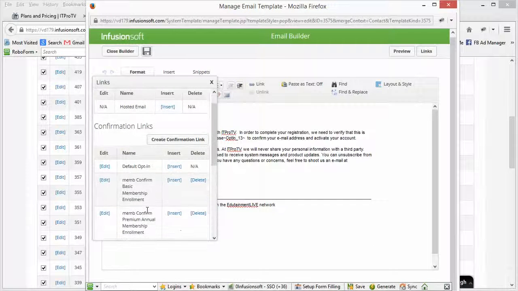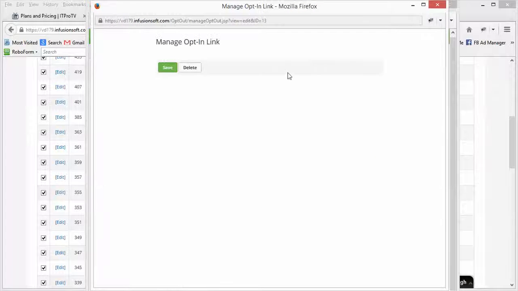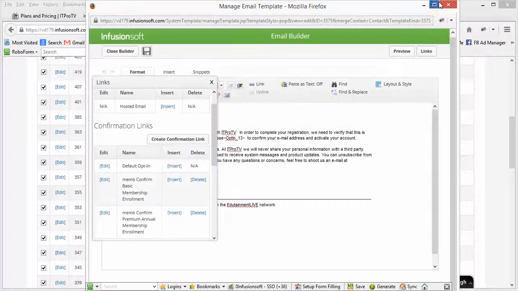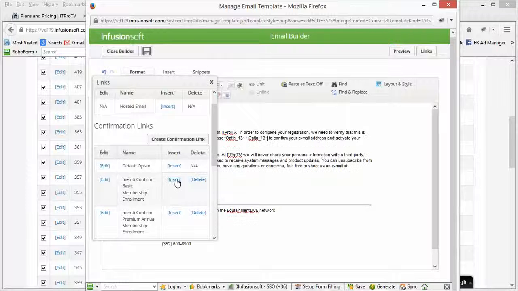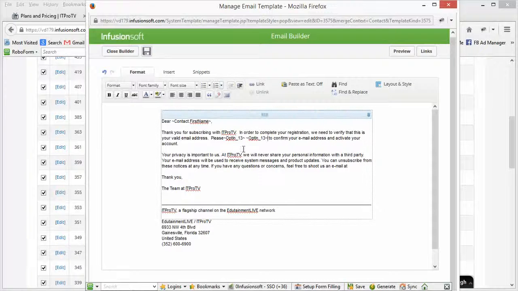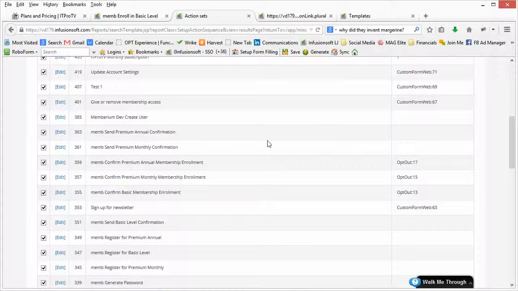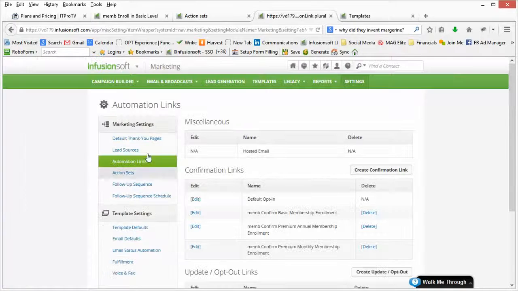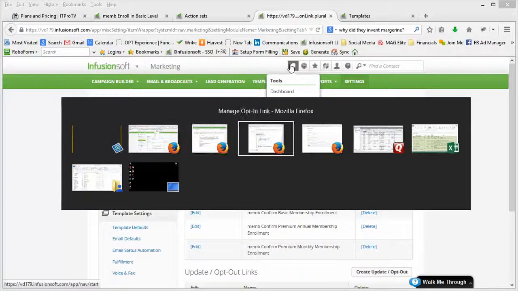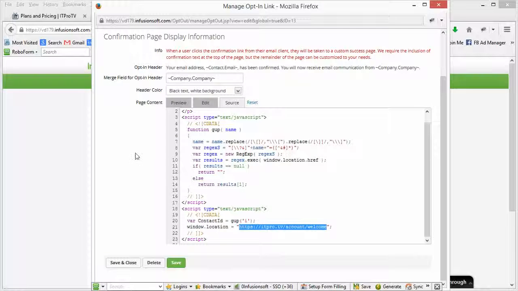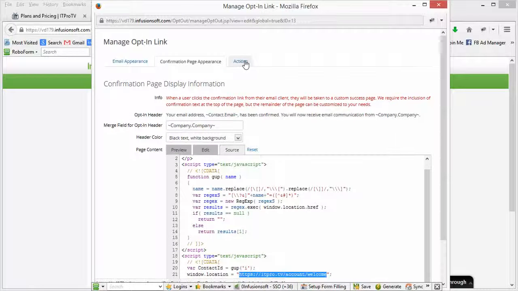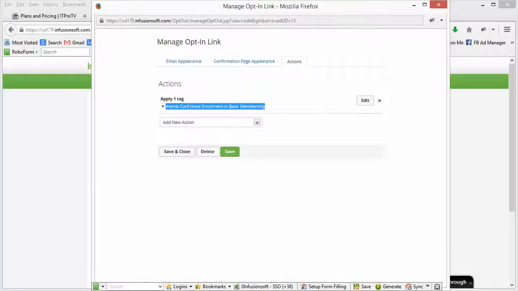And in here, you see that I have the same name that I was looking at before. So this one here is doing an edit of the one I have open, but I'm just going to do an insert. And as you can see, when I do the insert, it comes up with the merge code that I already had in there. So that's how you connect up this action sequence, this automation link that I've shown you here, with the email.